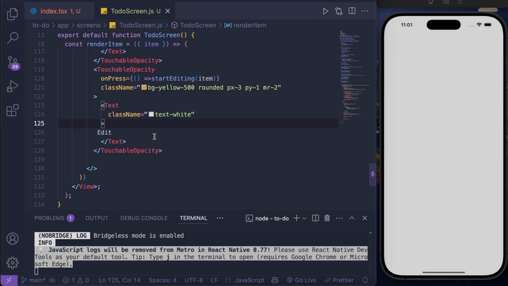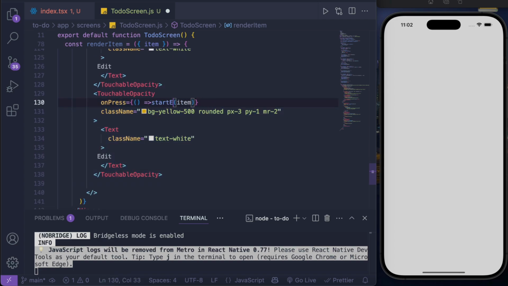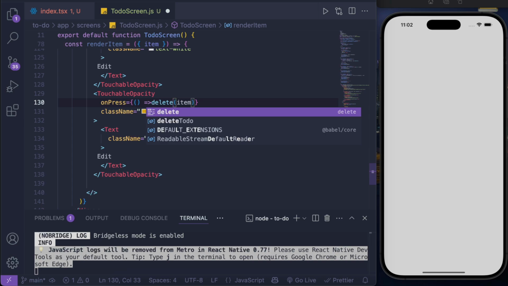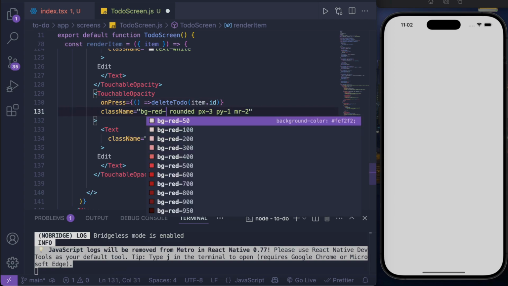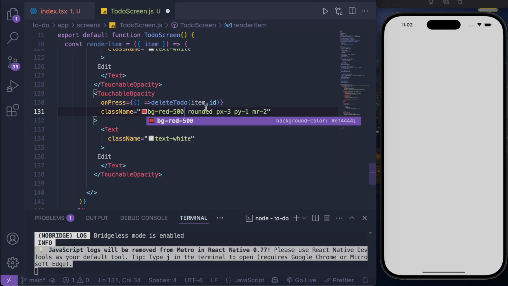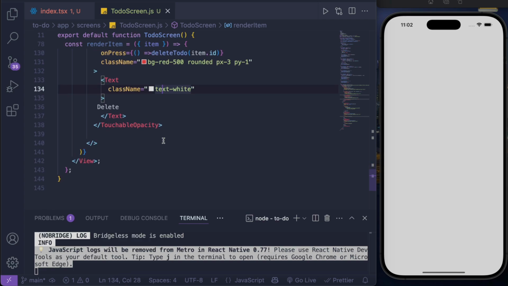Cool. And then we have another touchable opacity. And here on press is going to be for delete. So delete to do. It's going to be item.id because you've got to pass in that item ID. Background should be red 500. Rounded, padding X of 3, padding Y of 1. Text is going to be class name, text white, and this should be delete. Cool. And then we have view.